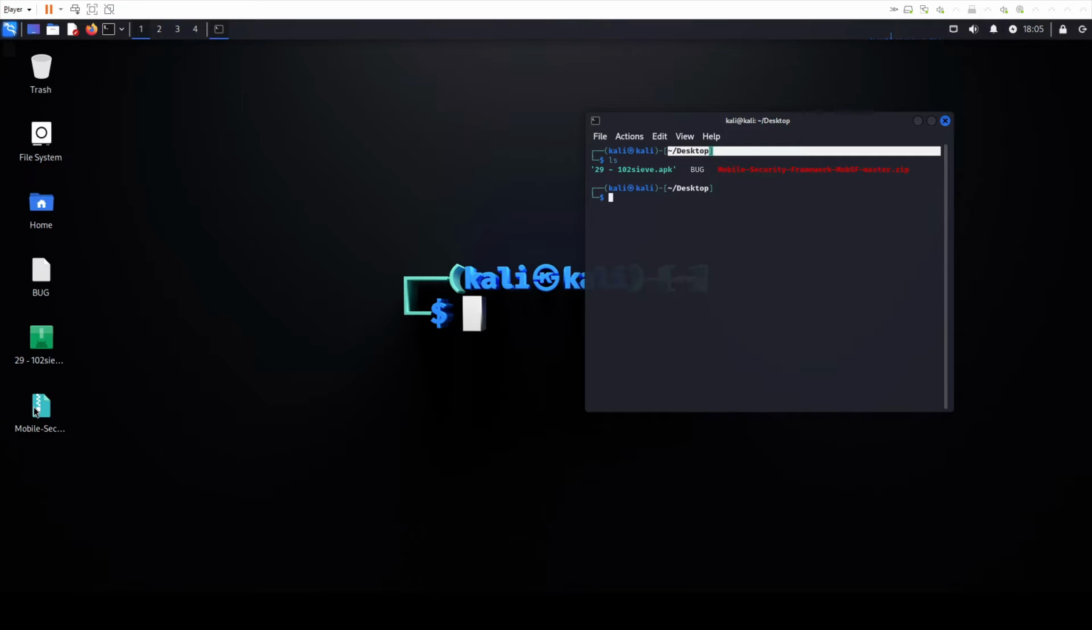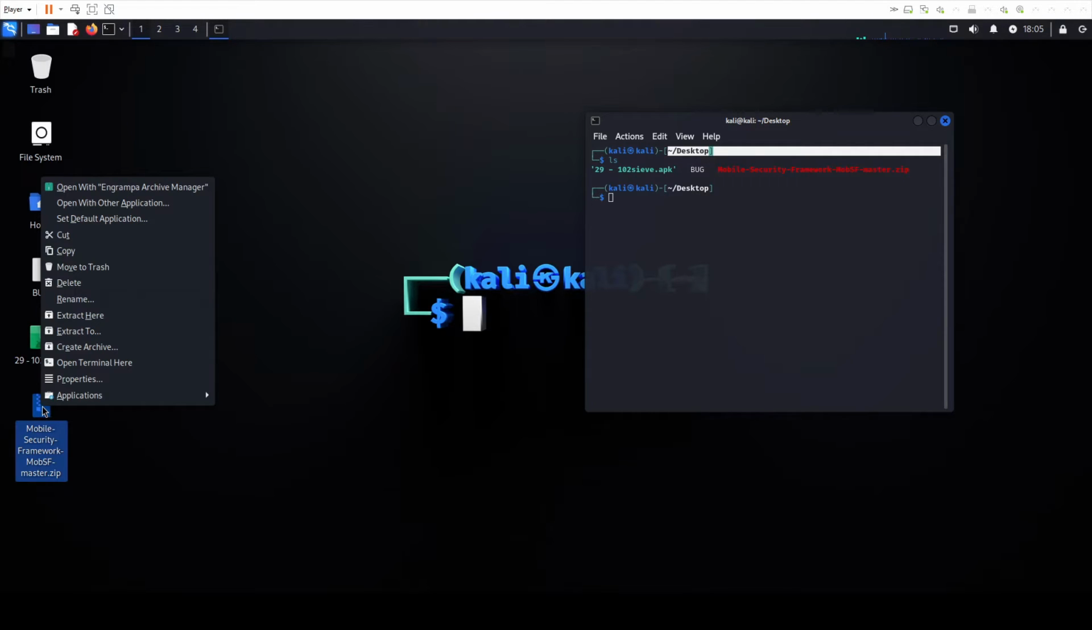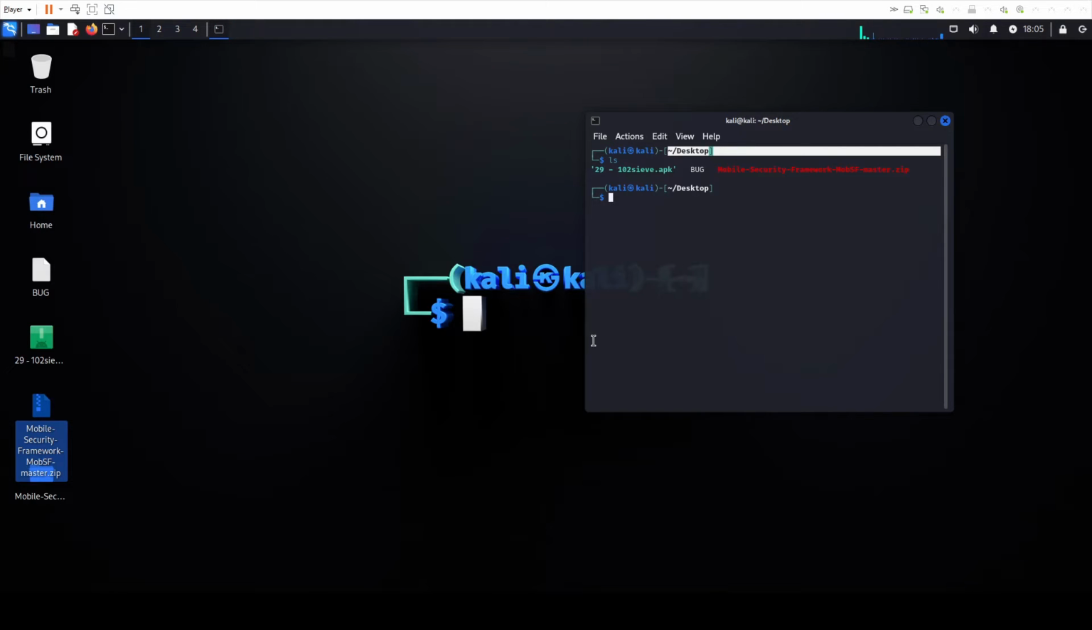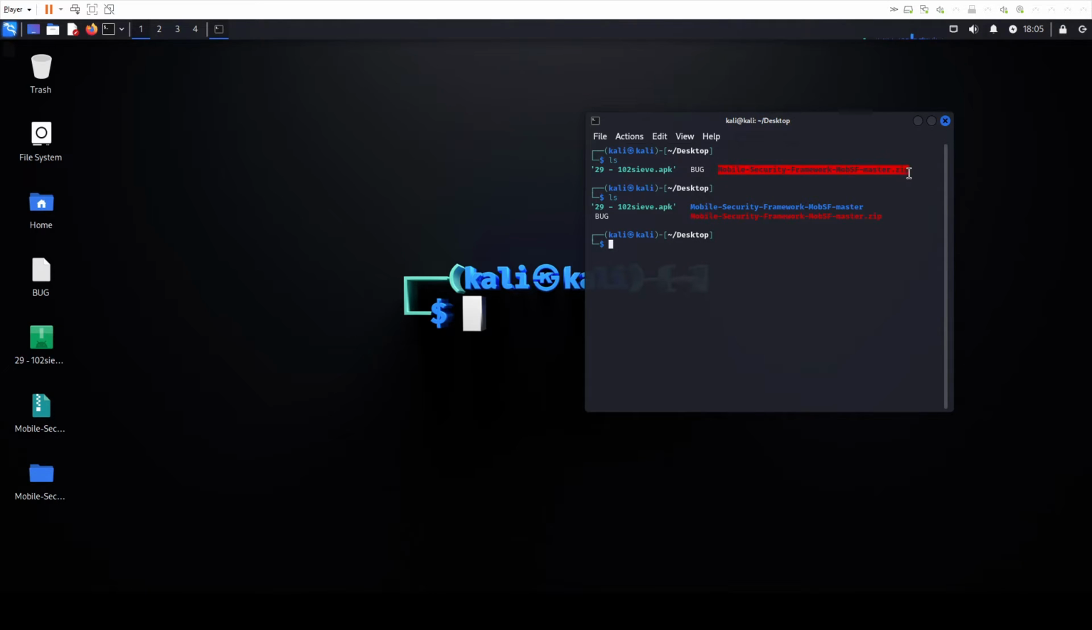Now we'll come back to extract the MobSF. You right click. Then we extract the file. This is our extracted file. So we go back to our terminal. Ls, you can see our extracted file is blue. Now we copy it. We change directory to MobSF. So cd MobSF. Now we are in the MobSF directory.